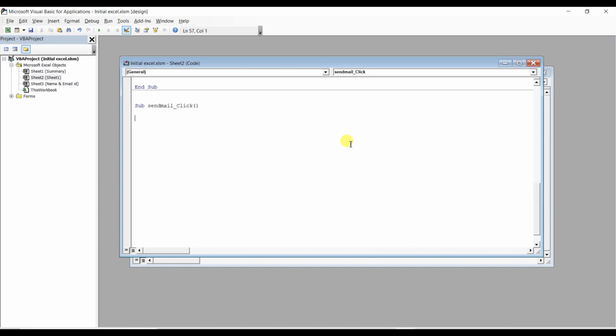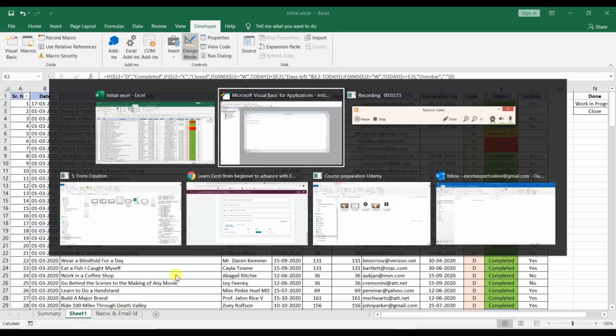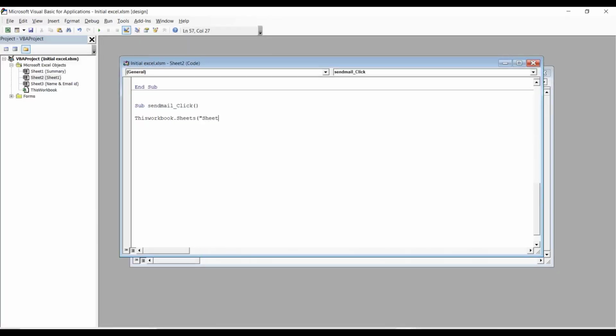First of all, we have to go to this workbook. We have already used this syntax in an earlier lecture, so I hope you understand this. So under this workbook and under the sheets, we first have to go to Sheet1. So let us say Sheet1 must be activated.